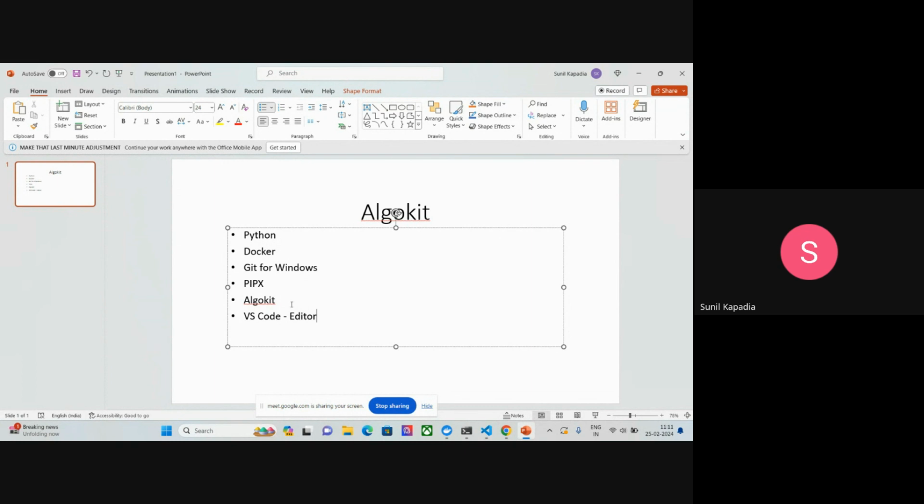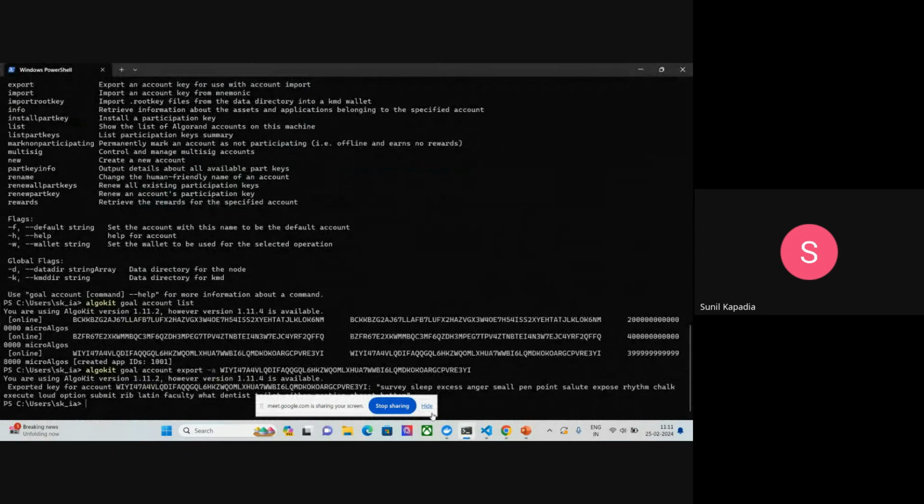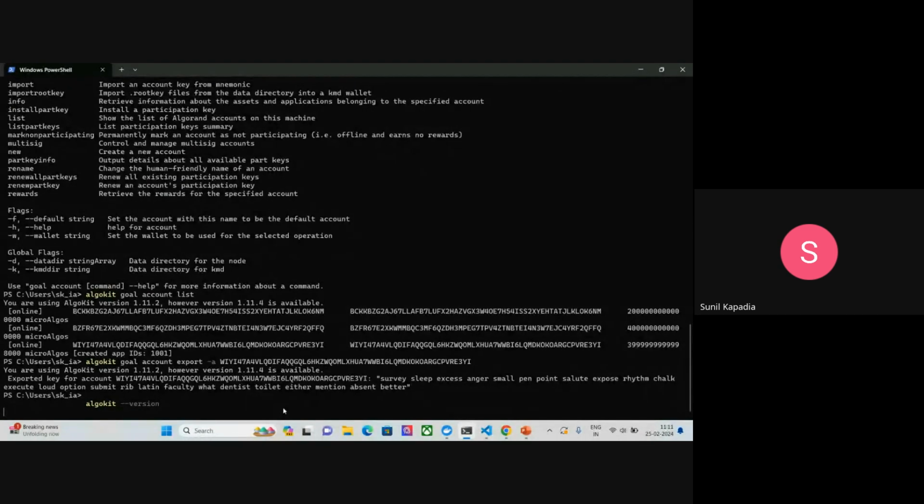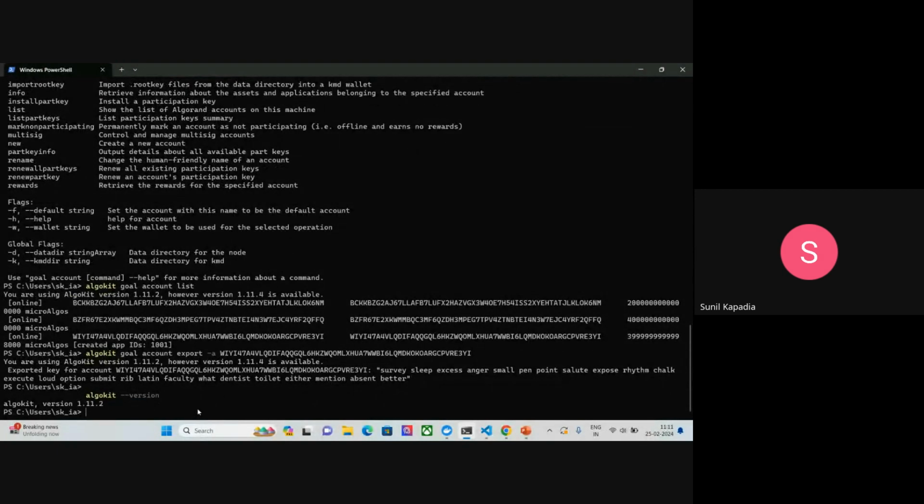Once you install everything and AlgoKit starts working, then something like this you can check. Over here you can open your terminal or your command prompt, and you can just type in algokit --version. Once you do that, you will be able to see the version 1.11.2. Currently I guess it's 1.11.4, but I have not updated that right now, so that's why it is 1.11.2.